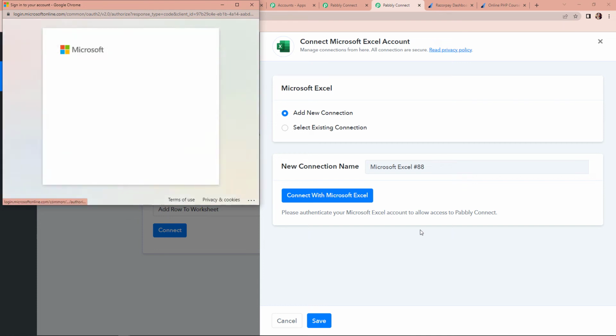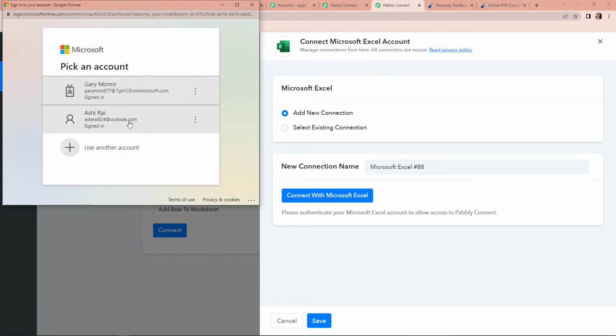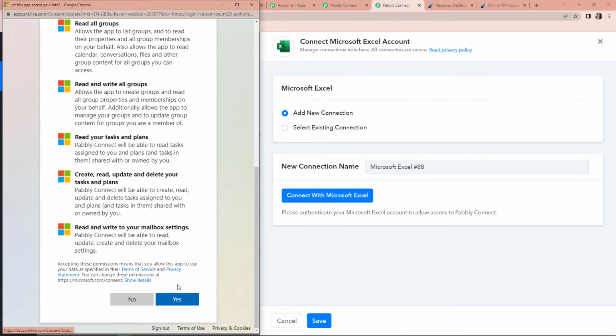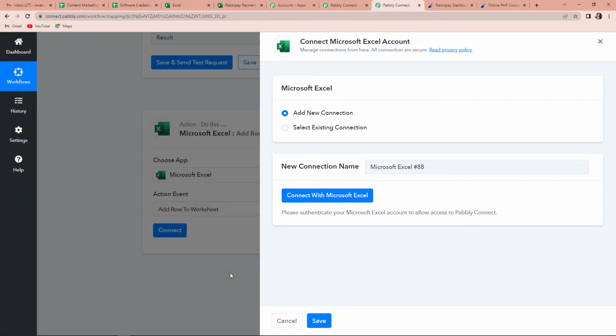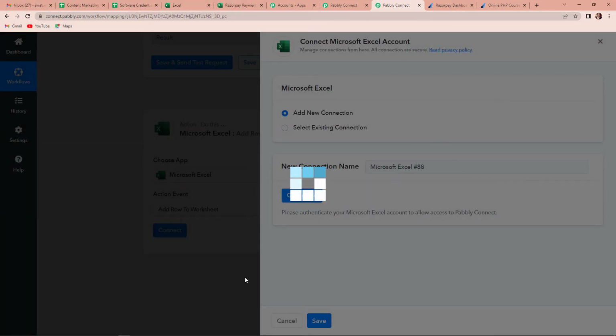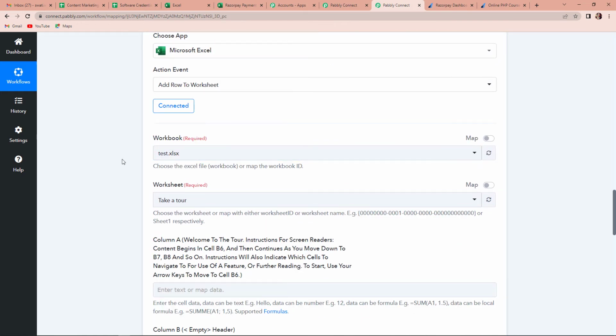Here I have already logged into my Microsoft Excel account, so I am just going to pick an account, and finally I'll have to provide it the access. Let's click on yes, and here we can see that our authorization has been successful. Now once this is done, here we have to select the workbook and the worksheet. I've already created a workbook.